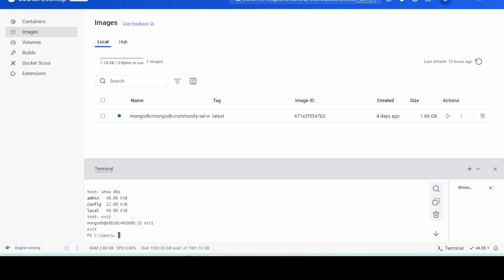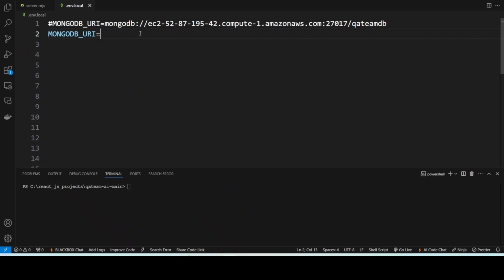Now let's go to our environment variable. Here we should provide the URL to connect to our MongoDB, that is mongodb://localhost. Why localhost? Because our DB container, that is the Docker container, is running on our local host, that is our host machine. So that is the reason I am giving localhost:27017, and then provide the database name. Here I am just giving QA team DB.